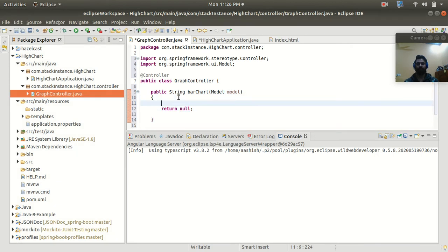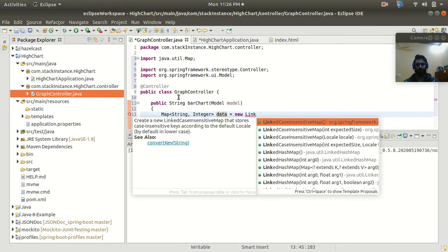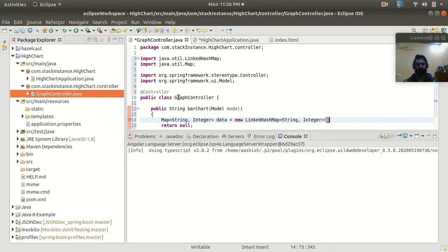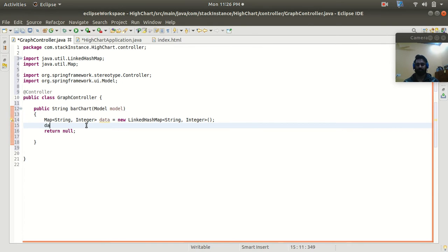Here I'm going to create one LinkedHashMap, and then I'm going to add the data to the LinkedHashMap. So let's create one map first. This will be of String type, and I'm going to keep the value as Integer type. So data equals new LinkedHashMap. All right. Now let's add the data to the LinkedHashMap.